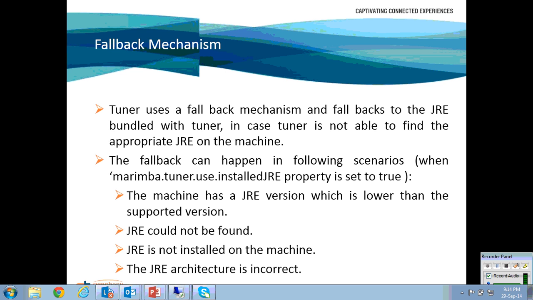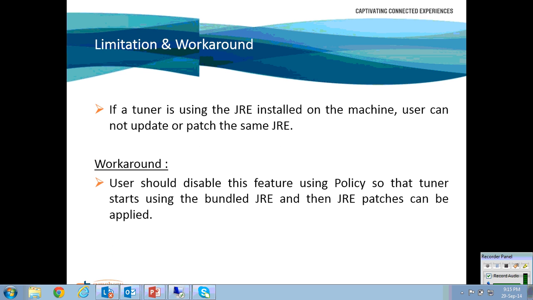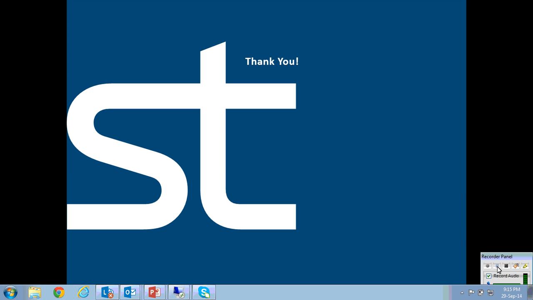So there are certain limitations. If a tuner is using the JRE that is installed on the machine, it will not be able to update or patch the same JRE. So the workaround for this is a user should disable this feature using policy so that tuner falls back to the bundled JRE and then the JRE patches can be applied. So I'll be jumping onto a short demo where I'll be showing how the tuner toggles between machine JRE as well as the bundle JRE.